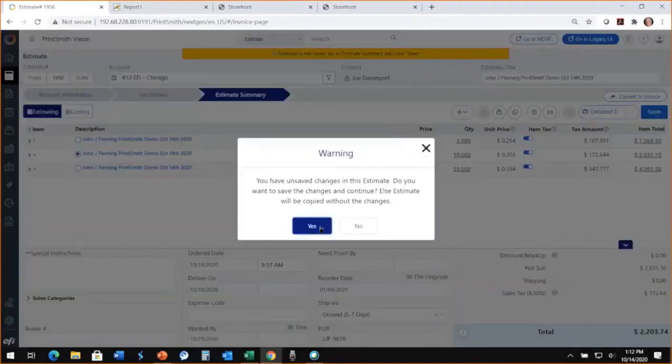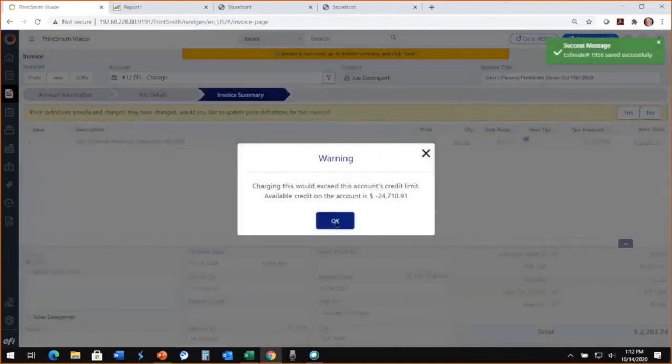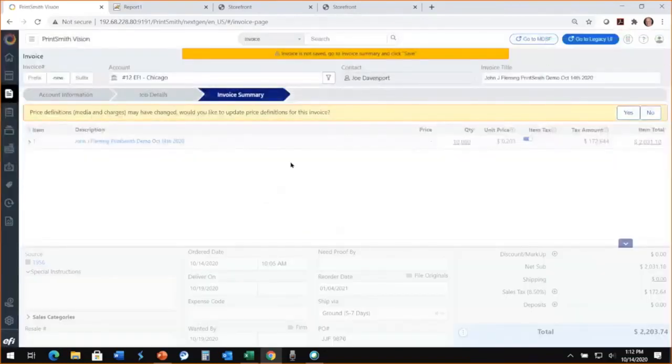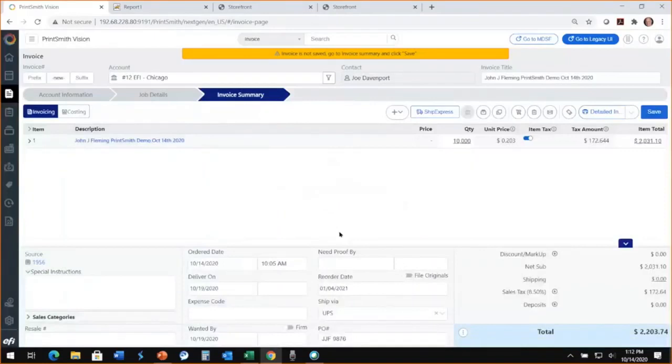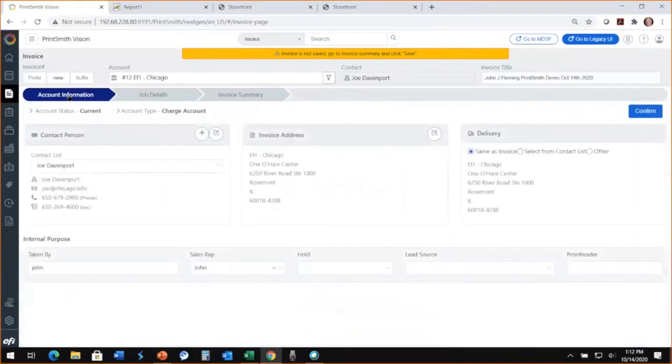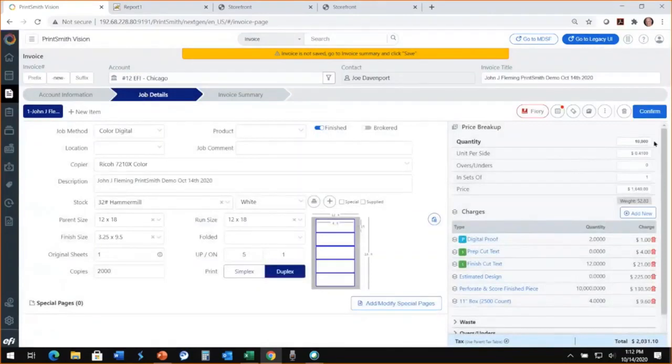All right. So we're going to convert this estimate to become a new invoice. And by doing so, the screen's going to pretty much look the same. We're going to tell you, just in case any prices have changed, the new price versus the old. Just in case anything changed, whether it's the pricing, the size, or the name of the paper, we'll warn you. And now we have the same exact information for the customer, the same exact job details. However, it was moved up to a 10,000 run.